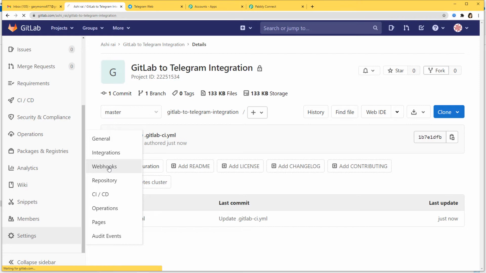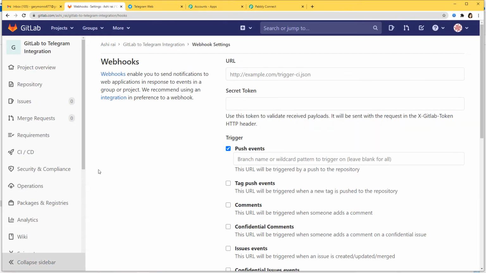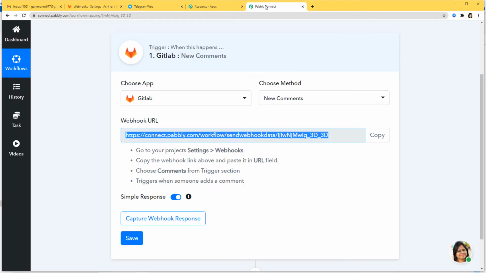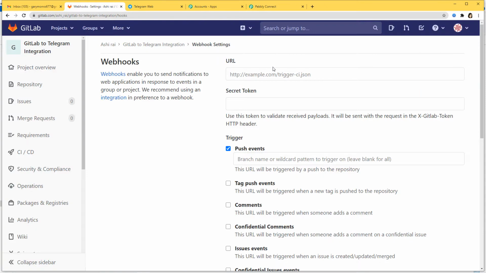So I'm going to click on it. Okay, so this is the webhooks page over here. We'll go back to Pabbly Connect and read the instructions. Copy the webhook link above and paste it in the URL field. So I'll copy this and let me paste it over here.